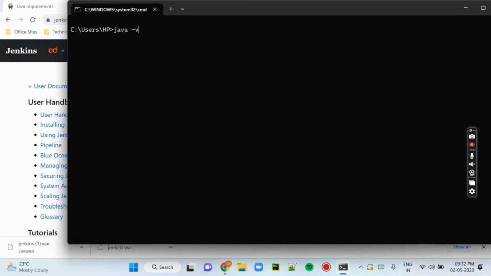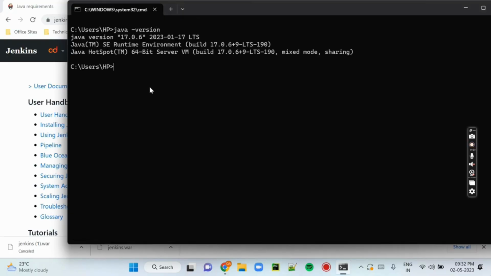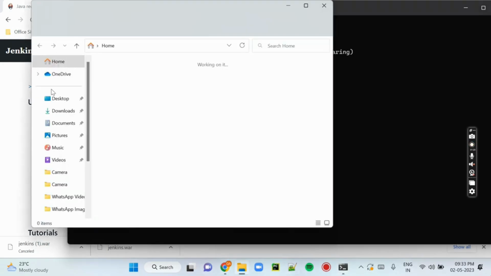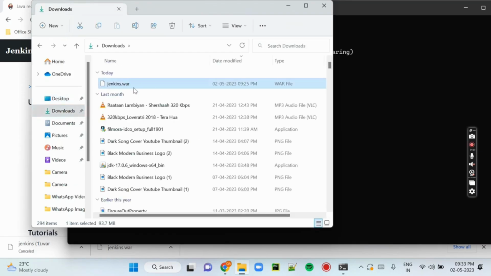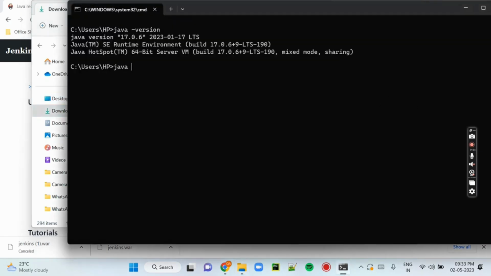So you need to open the command prompt. In that you can check your Java version. For me it is 17, so it will work for me. So let's go for this file. You can see it is present in my downloads folder.